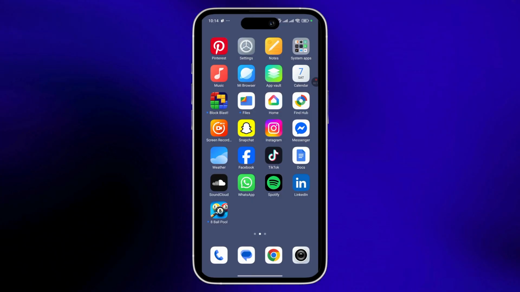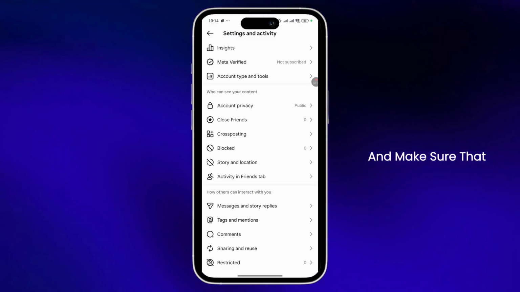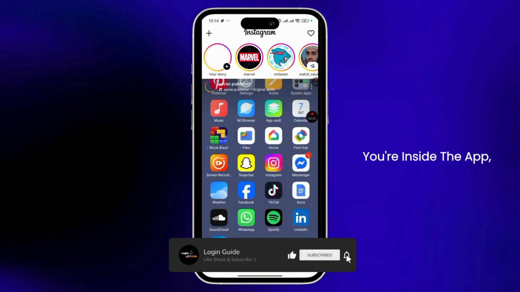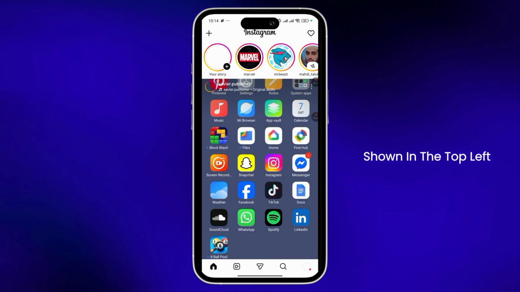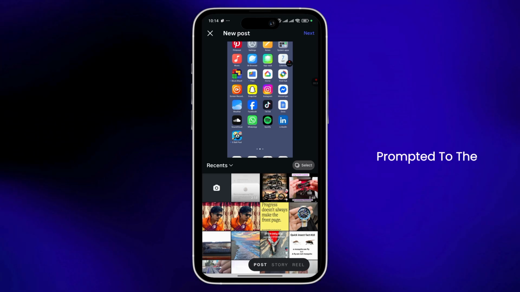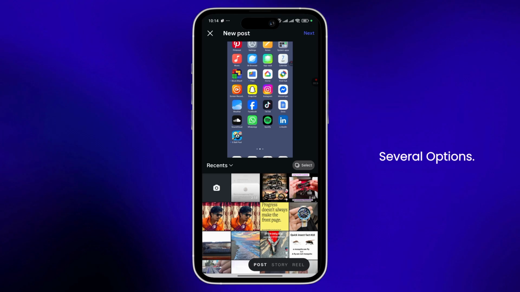First things first, open the Instagram app on your phone and make sure that you're logged in to your account. Once you are inside the app, just tap on the plus icon shown in the top left side of the screen. Once you tap on it, you'll be prompted to the camera section. At the bottom, you'll see several options.